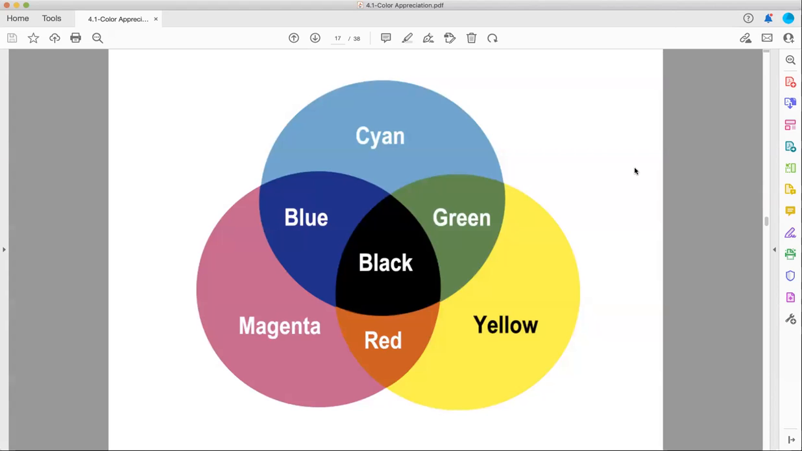Now we are looking at a subtractive model. This is a pigment or ink version of color. This is what is known for us as CMYK, cyan, magenta, yellow, and black. We'll get to the black part of it later.